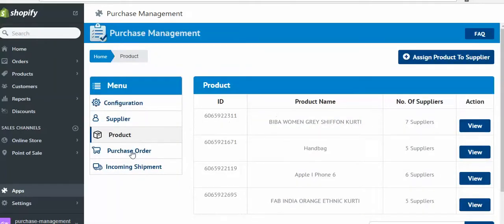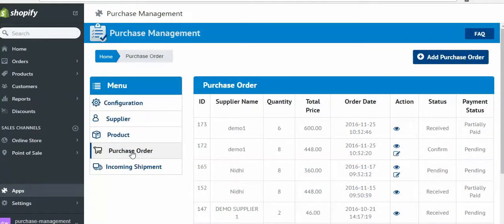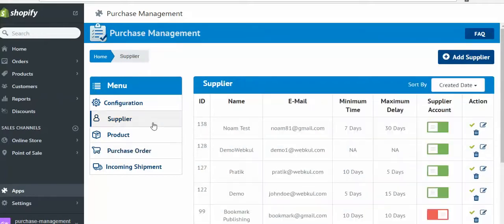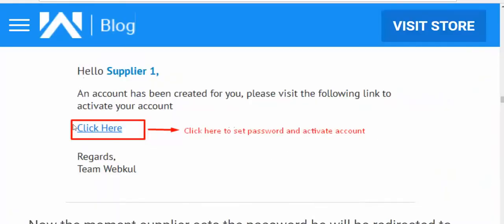So this was all from the admin section of purchase management. Now once the supplier is added or enabled from the supplier section of purchase management, the supplier receives a mail. The mail will look something like this. Hello supplier 1, an account has been created for you. Please visit the following link to activate your account. Once the supplier clicks on this link, he will have the ability to reset the password and activate the account. Once the password has been reset by the supplier, his account will be active.